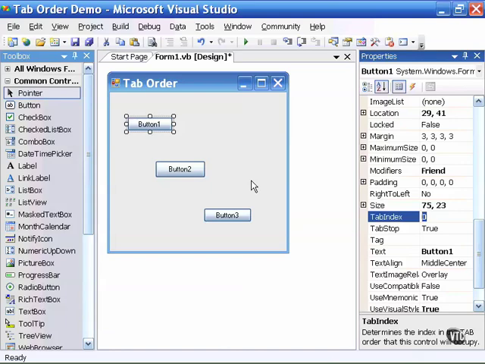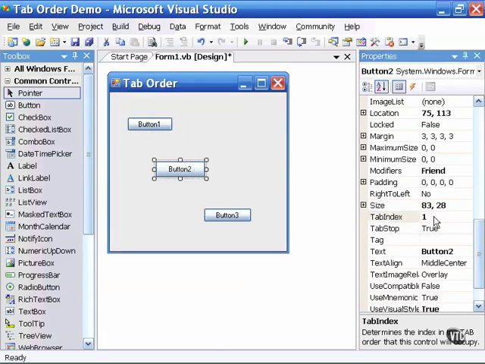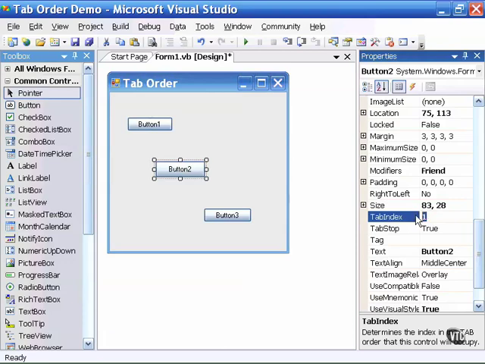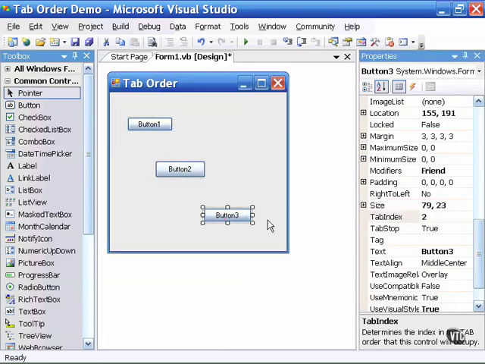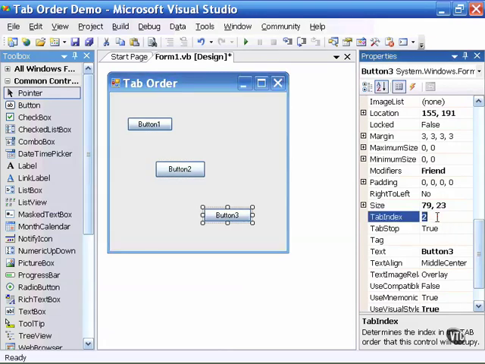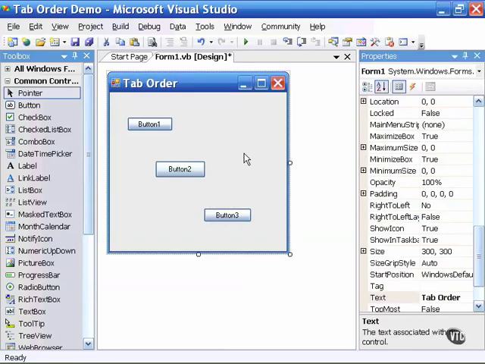That is, when the project executes, it will look for the object that has the tab index of 0 to start the focus. Then it will look at the next object which has the next highest tab index, or in this case, tab index of 1, which is associated with button 2. And of course, button 3 has the next tab index, which is tab index of 2.